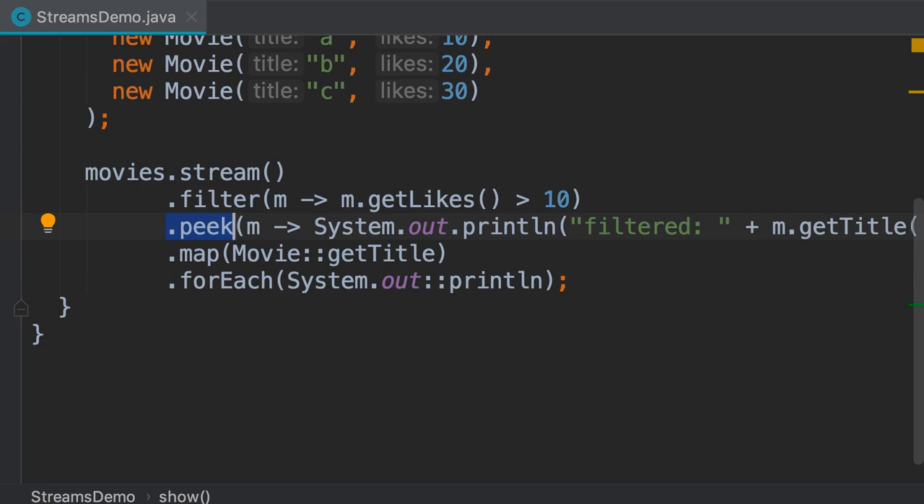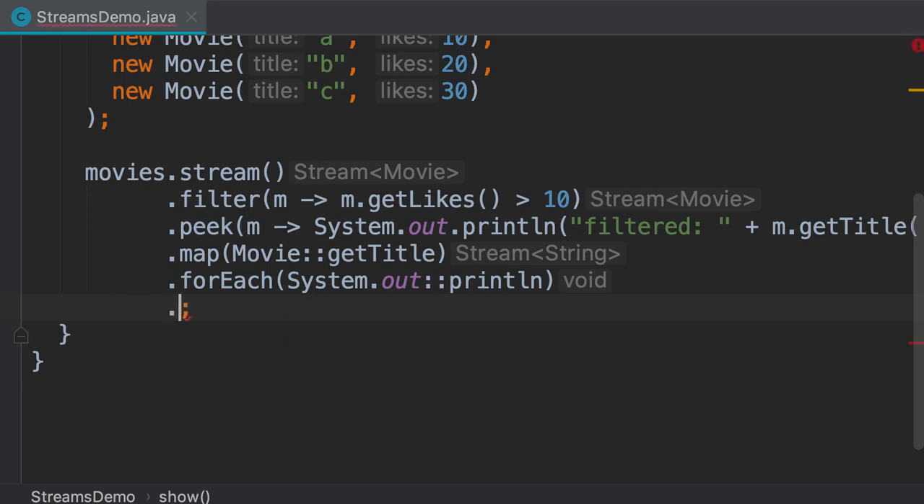And that is the difference between this method and the forEach method, because the forEach method is a terminal operation and returns void. So after we call this method, we cannot call another method of the stream class. It doesn't work. So let's fix this code.